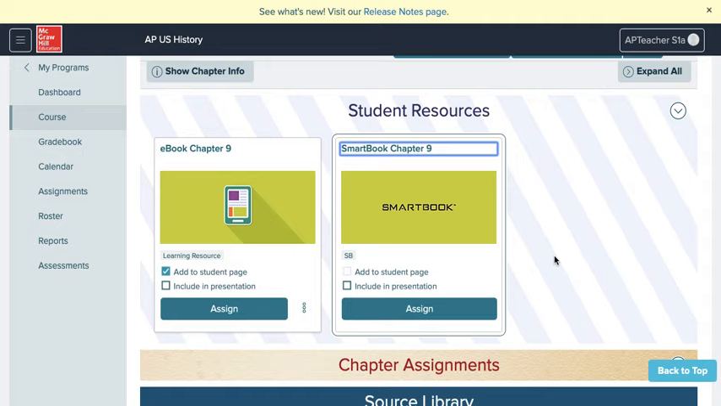SmartBook comes from college. This is a college product, and we are handed it, and they're like, there you go. And so we don't have a ton of authority over SmartBook. Do we get any kind of report as teachers as to what they're seeing, what they're answering, all that? Yes.